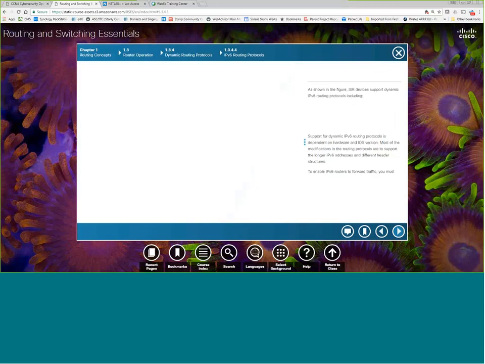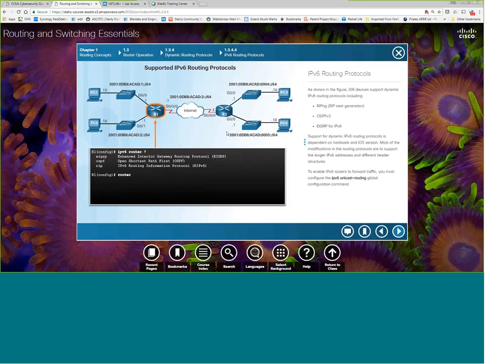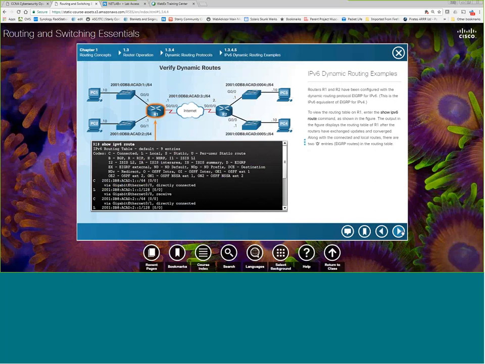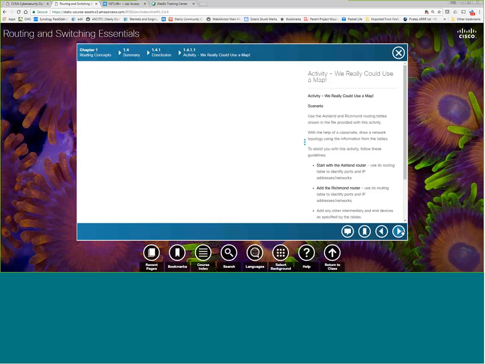IPv6 routing protocols, you've got EIGRP, OSPF, and RIP, or RIPng. Those are the dynamic routing protocols available for v6. And you got IPv6 unicast routing has to be turned on in order for any of these to actually route between IPv6 networks. And then, let's see here, that's pretty much it on Chapter 1.